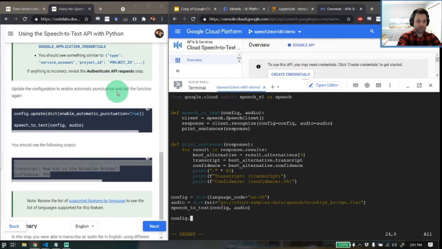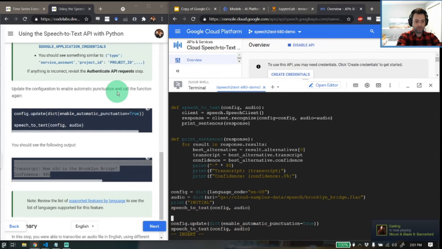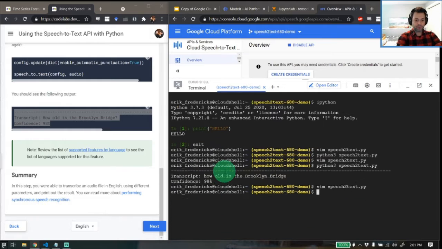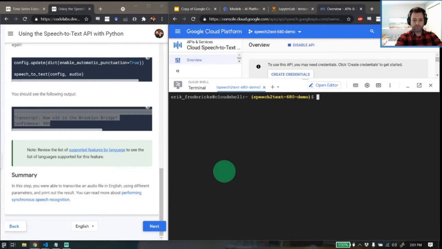So config.update dict enable automatic punctuation equals true. We can just copy this line here. So we're now going to see two lines. So print initial, print auto punctuation. So going off of the CodeLab script here. Save it, quit. Let's clear this out and run again.